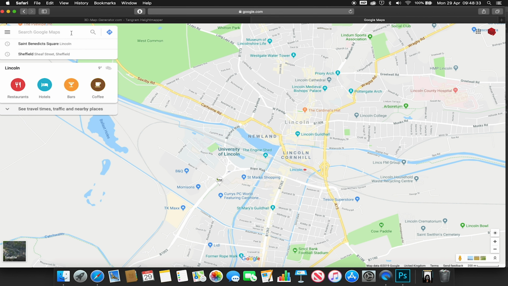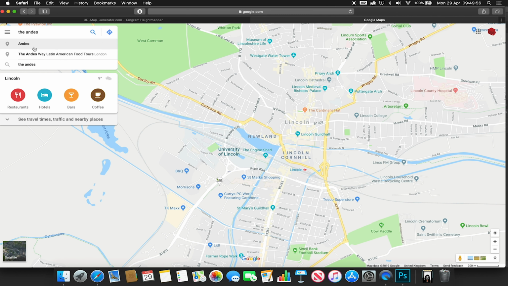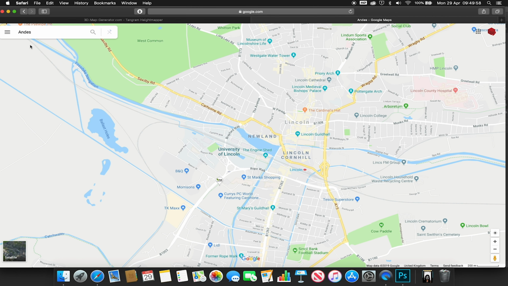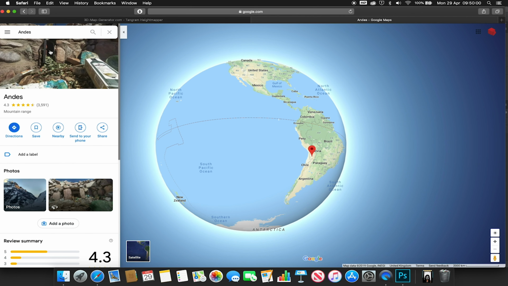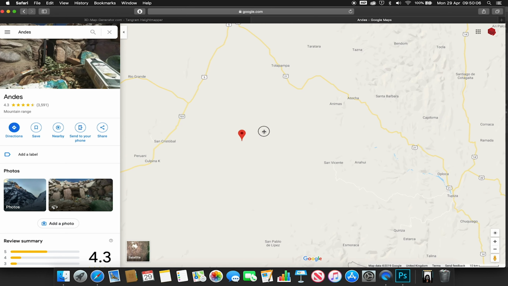So I'm going to just type in, let's think of an area. I'm going to go with the Andes in America, just because we kind of know what those are. We've seen them before, obviously. Andes in America, mountain range. I'm just going to zoom in to that region.